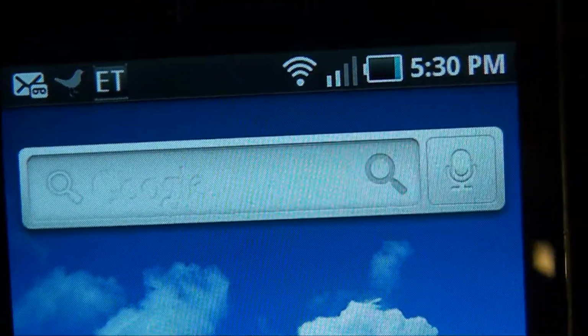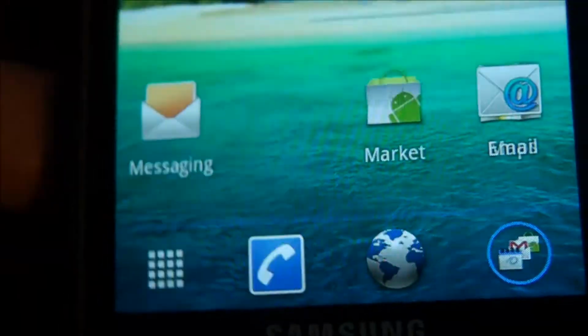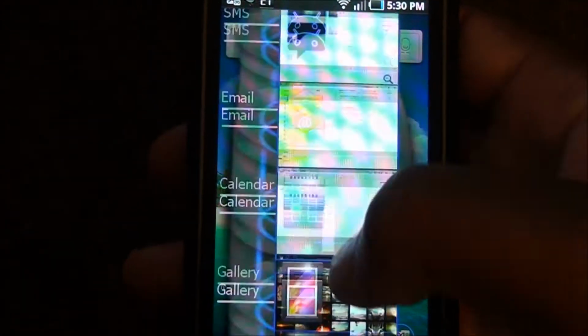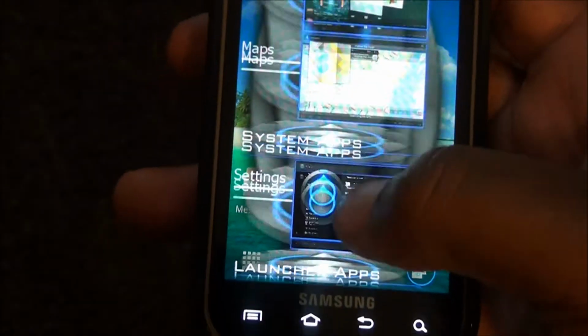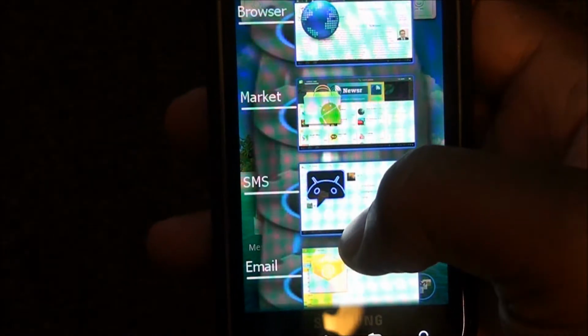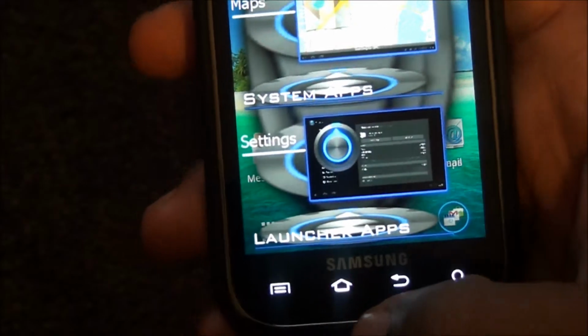You can see the Google search bar looks a little different and the icons look sharper, and you have this button right here. It gives you the Honeycomb look, like if you've seen the tablets. I have the Motorola Zoom, so it has a little button that makes it look like that, which is pretty cool.